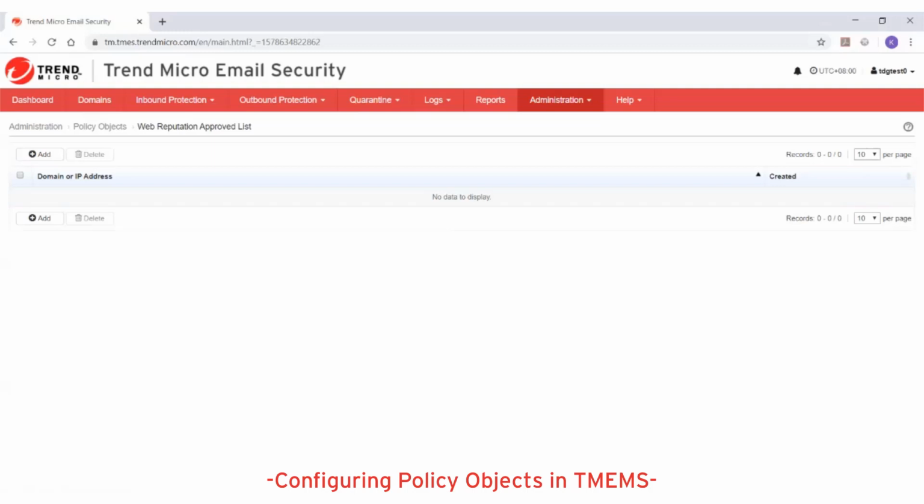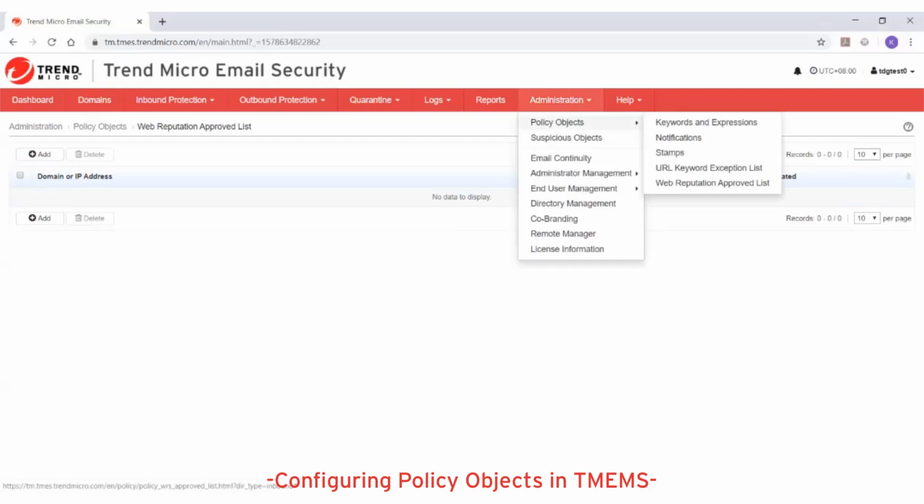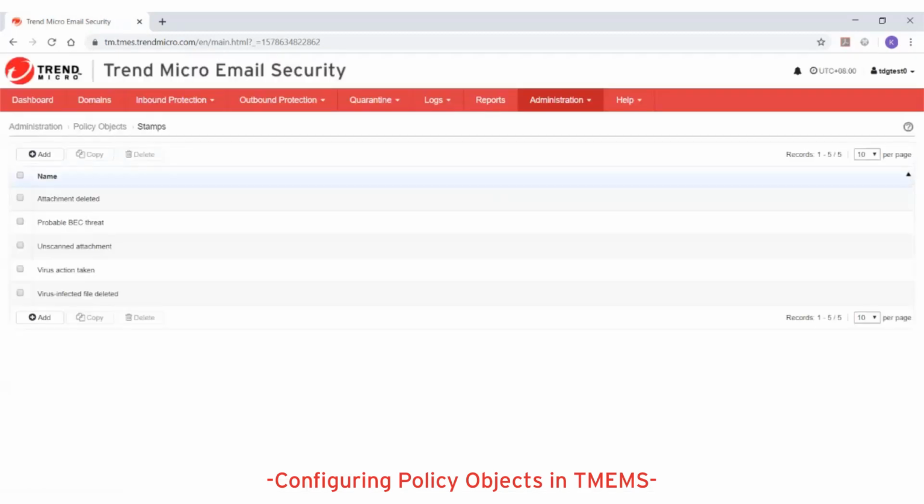To manage policy objects, simply go to the appropriate page for the type of policy object that you want to configure under Administration, Policy Objects. The default policy objects are locked and cannot be edited. However, they can be copied to a new object and the copy will be editable.